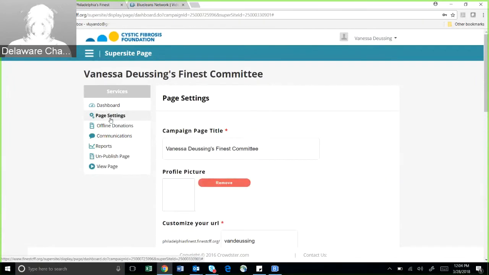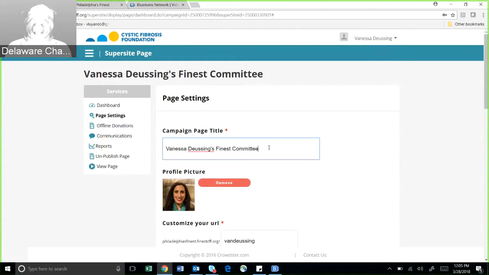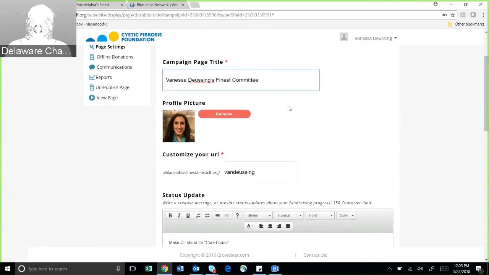So I'm going to go forward and go through these different functions. The next one is page settings. Here is where you're going to put under campaign page title. I'm just putting Vanessa Dusing's Finest Committee. You would put like Meredith's fundraising page. It's just the title to your page, so that way it doesn't look blank. Obviously, you're going to put your picture.